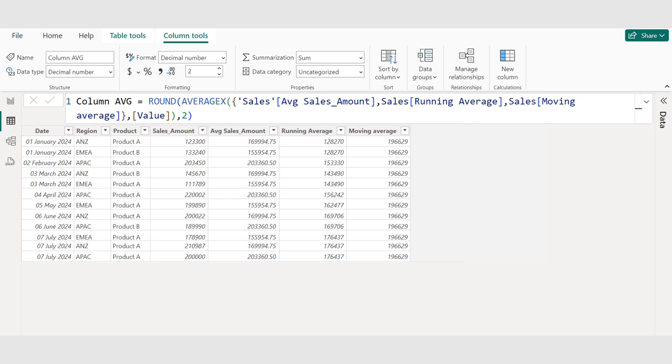value, close the parenthesis and enter 2 to round the output decimal value to 2 digits. Close the parenthesis and commit. Wow, we got column average with the average value of all three mentioned column values.